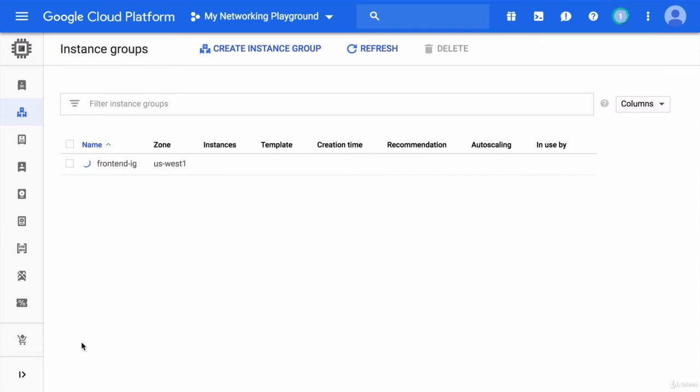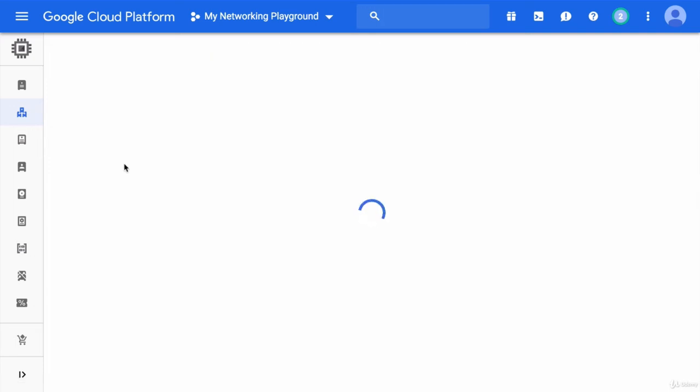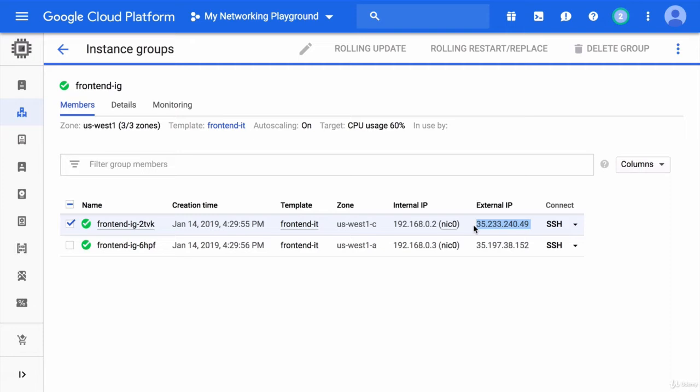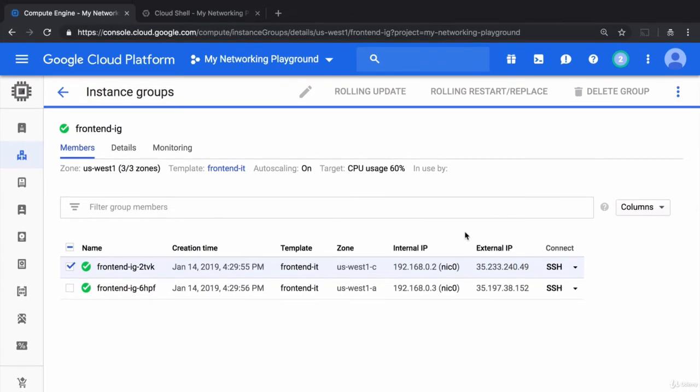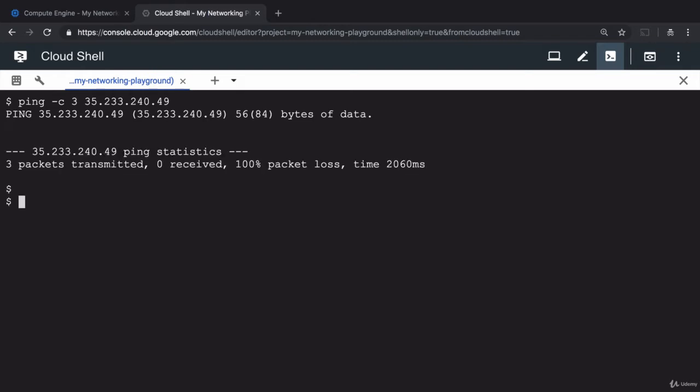Of course, this will take just a little bit of time to spin up the instances. But when it's done, we can go and take a look at them, grab one of the external IP addresses to the clipboard, switch to Cloud Shell, and try to ping it. Turns out that the ping does not get through. So let's take a look at why.